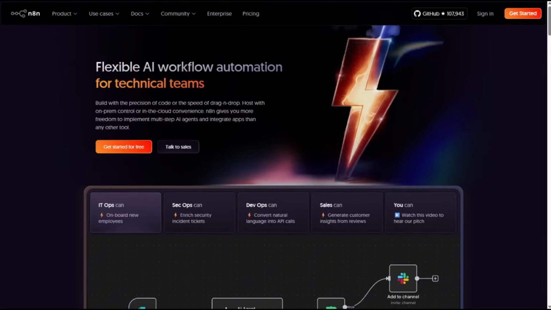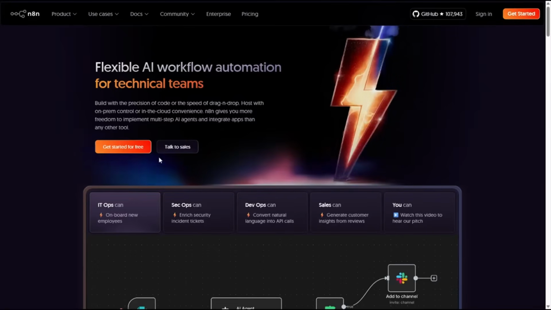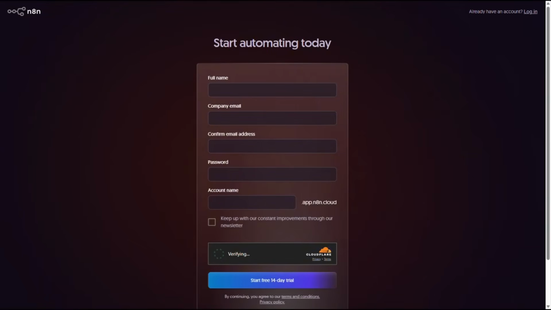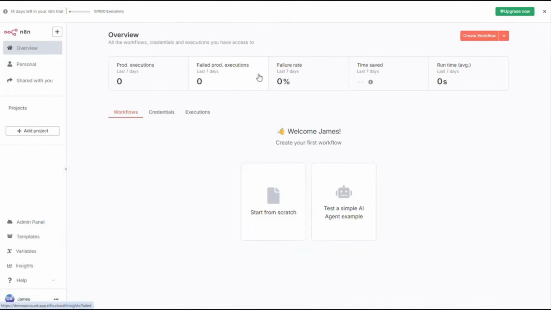All right, scroll down to the description below this video. You'll find a link to the n8n page. That'll take you to the official website. Once you're there, click the Get Started for Free button. Easy. The site might ask you a few questions to help customize your experience. Just click through them. And boom, you'll land inside your brand new n8n instance.